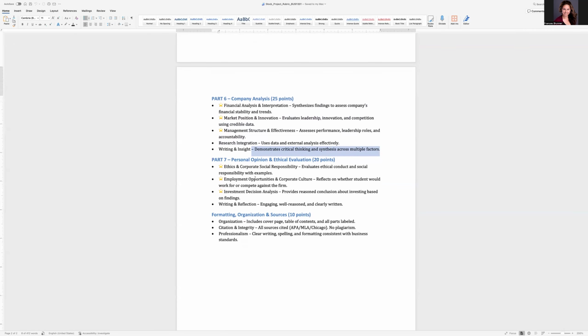Part 7 is the personal opinion and ethical evaluation. Part should be a lot of fun. You're wanting to go into the ethics of the company, research their principles, research their corporate social responsibility. How have they acted ethically? What does the news say about them? What do they say about themselves?